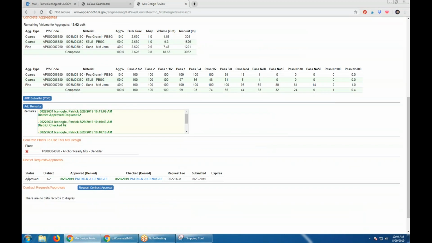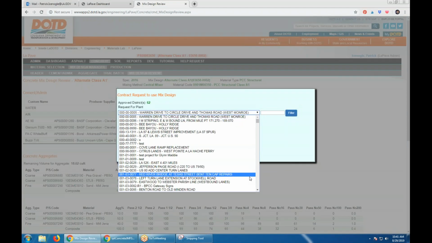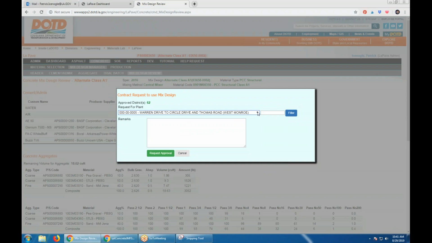So when I hit approve there, notice it now shows approved. It shows who approved it, who checked it, who requested it, the date it was submitted for request, the date it was approved, the date it was checked, and I now have an option to request to add it to contracts. Again, this contract list is only going to filter down to contracts that I have contract authority for. I'm logged in as the admin, so I see everything.